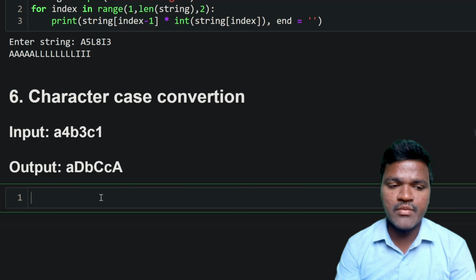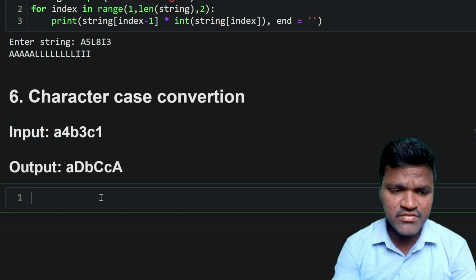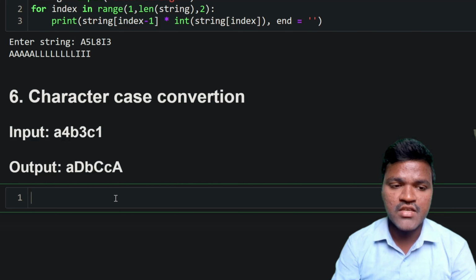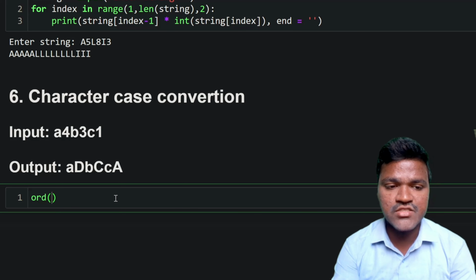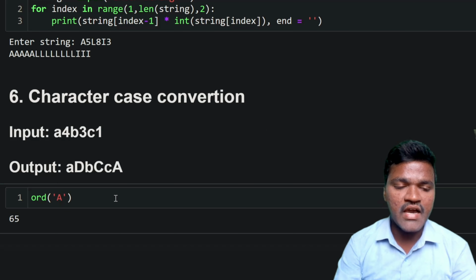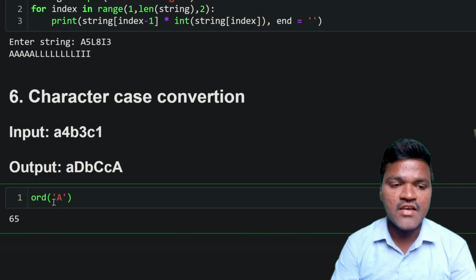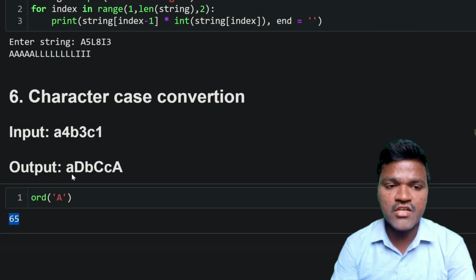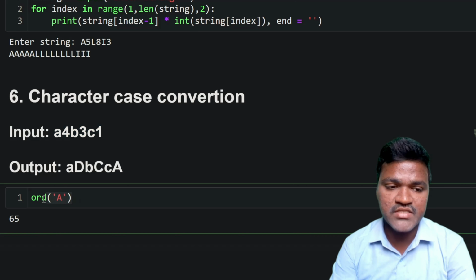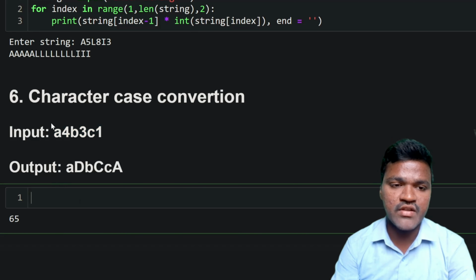Now first we need to know the ASCII value for this capital A. For that reason, I will take ord, and if I give capital A here, we are getting 65. So by using this 65, we need to keep track of these integer values so that we can generate these alphabets. So let us go ahead and solve this problem.